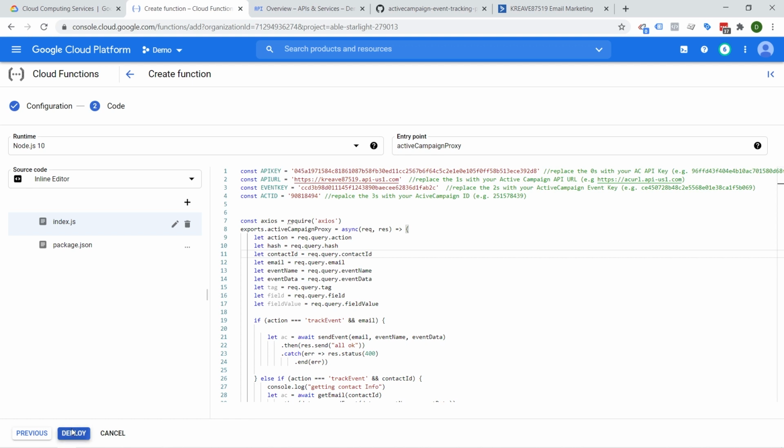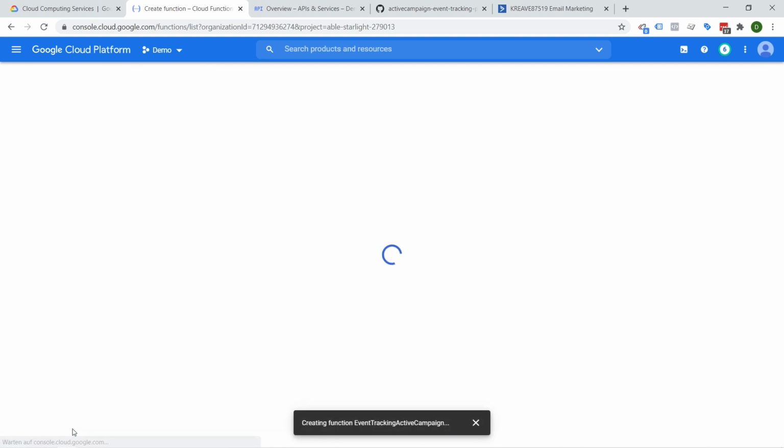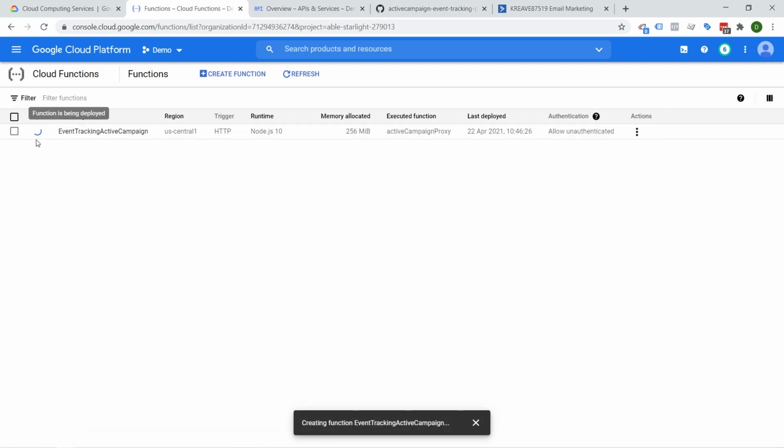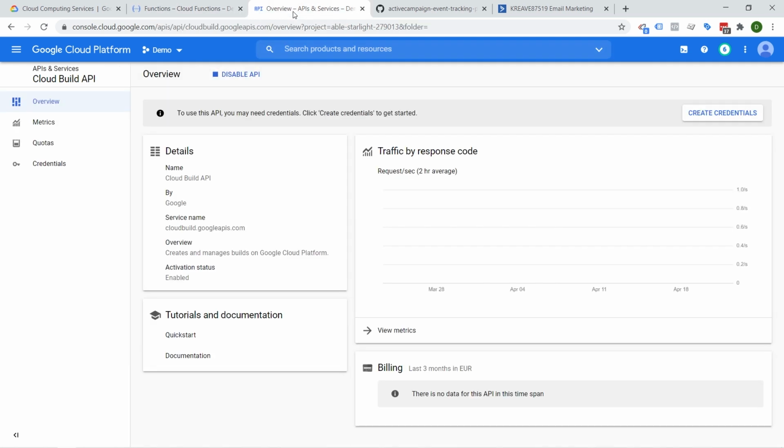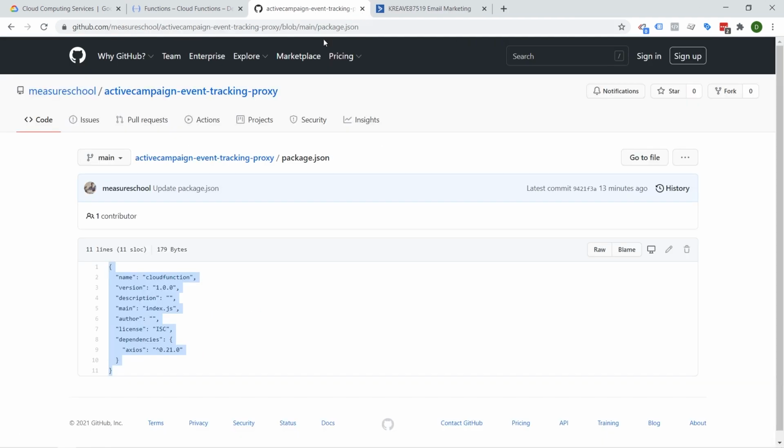Let's deploy this. This will actually take a little while. So you see this indicator here. And then also the Cloud Build API is now enabled. So that should also build it correctly.